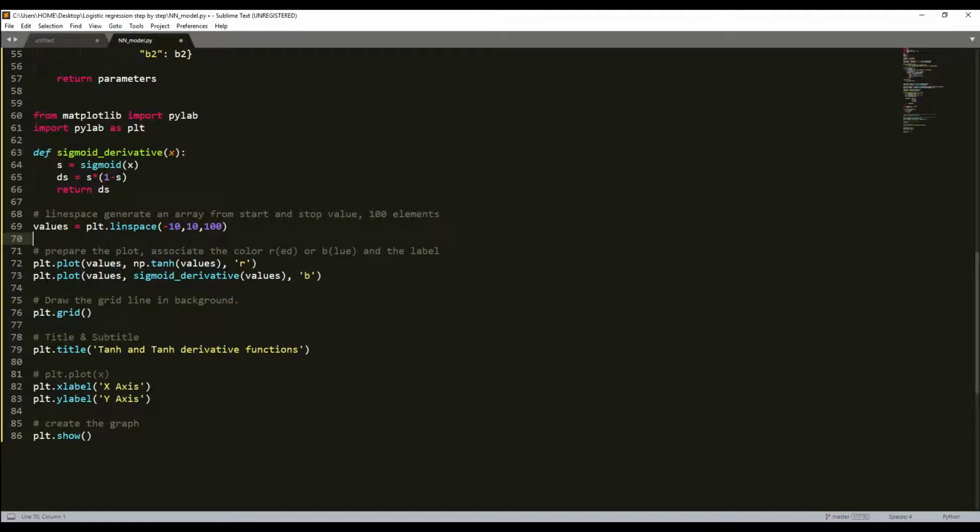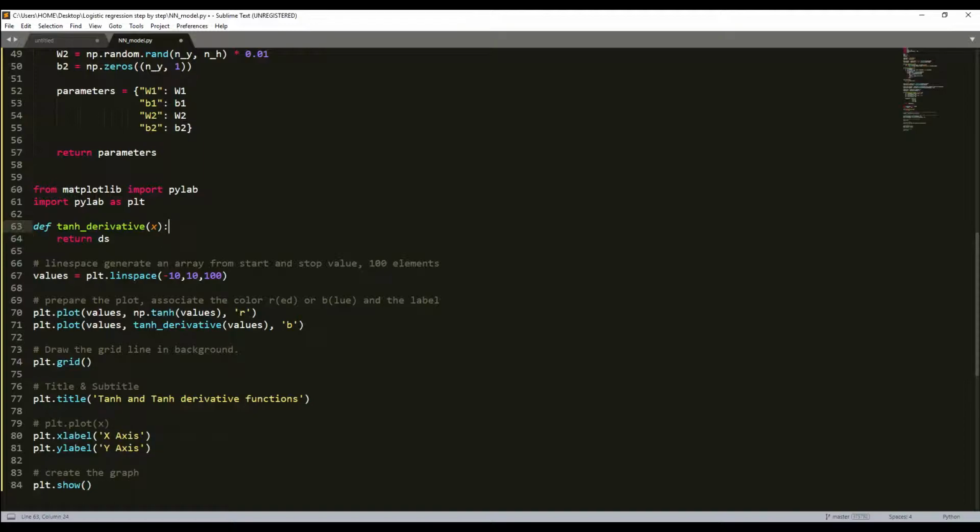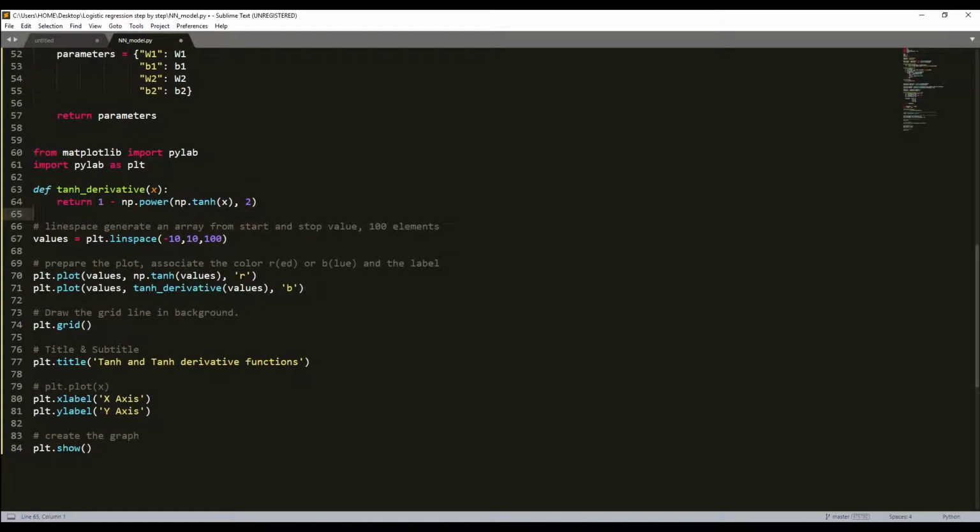I think it should be like that, and here where we were computing the sigmoid derivative, we'll compute the tangent derivative function. So we just remove this. I will not show the function for now, but later we'll need to use it and I'll show it to you. But right now it's a simple function of 1 minus numpy power, and here we are computing our numpy tangent h of x, and it's to the power of 2. Well, yeah, I think that's it.